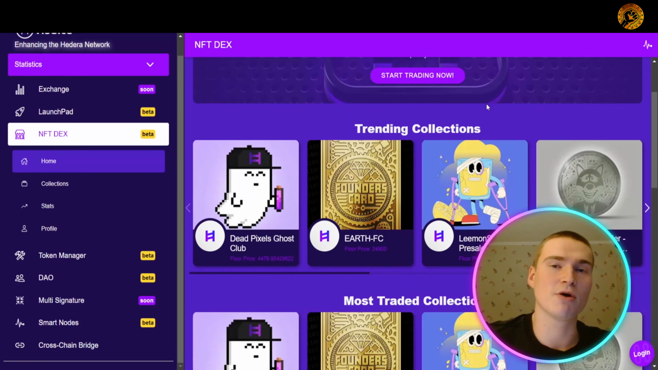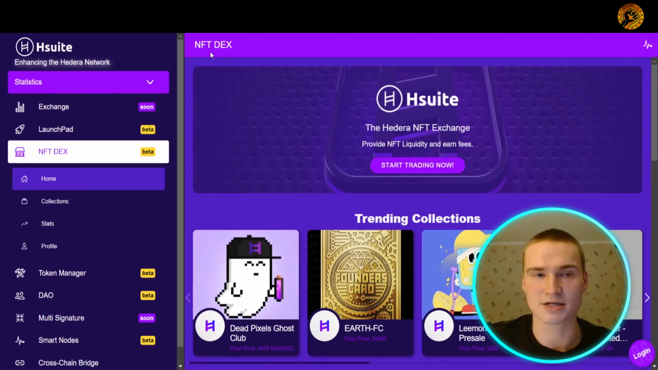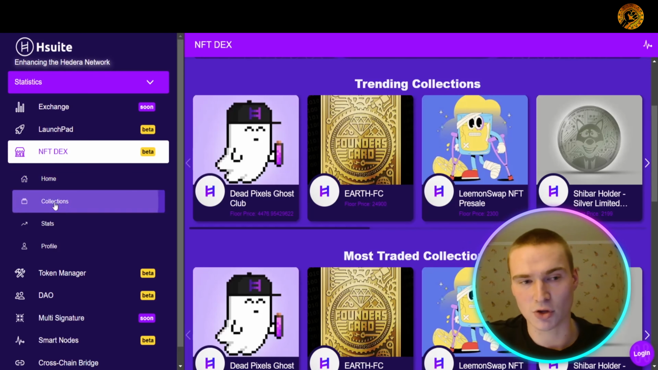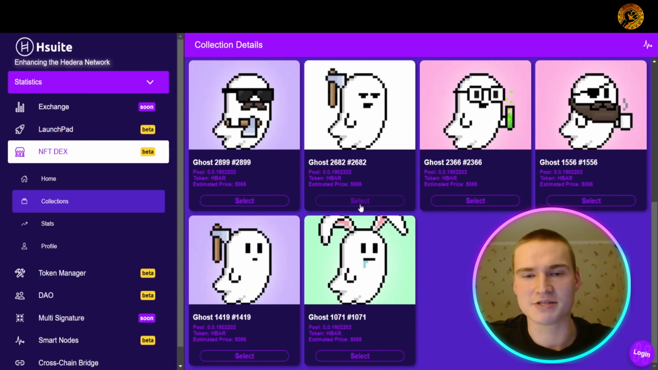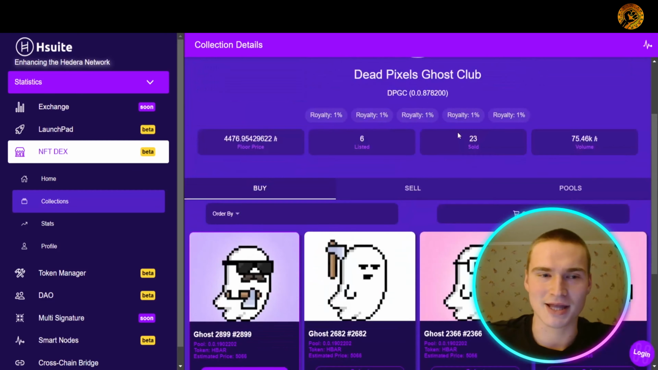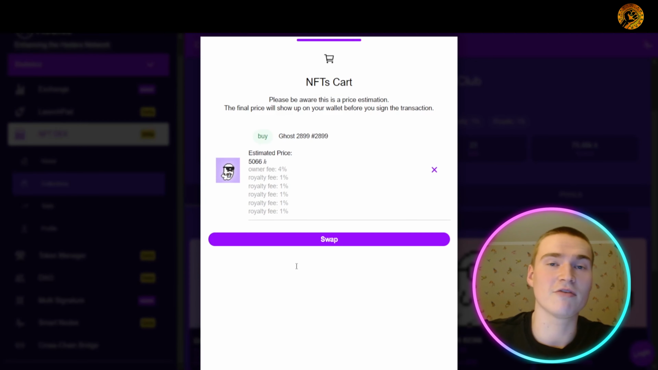Hedera has some amazing NFT collections. If you want to buy an NFT from the NFT decentralized exchange on HSuite, what you want to do is, on the left menu, go to the NFT decentralized exchange, go to collections, and pick a collection that you like. I like Dead Pixels Ghost Club a lot. You click that and then you pick the NFT that you want to buy. I think personally that this one looks cool. You select that. After selecting that, you click Open NFT Card. And here, if you press Swap, you have to approve the transaction on HashPack. And congratulations, the NFT is yours.